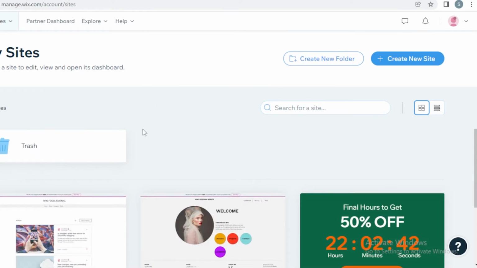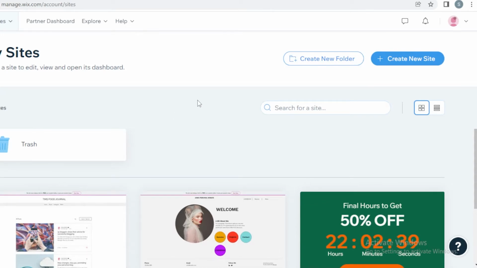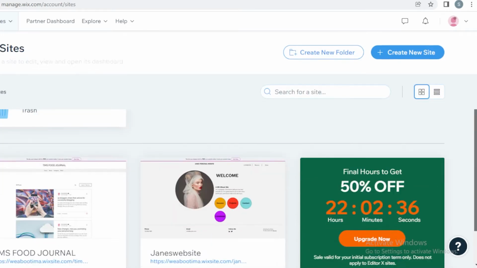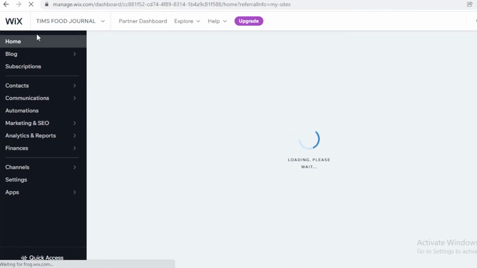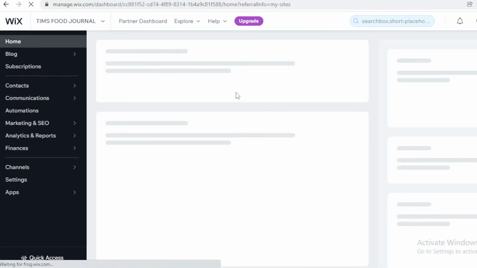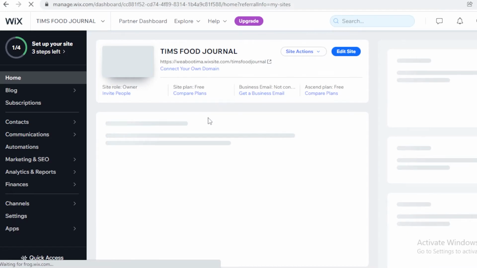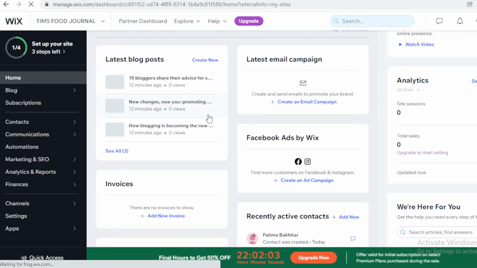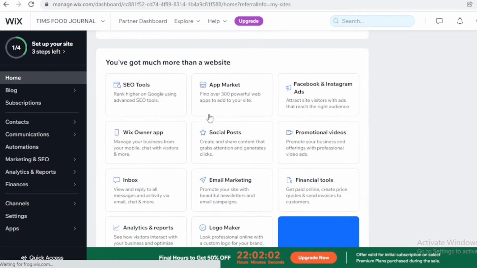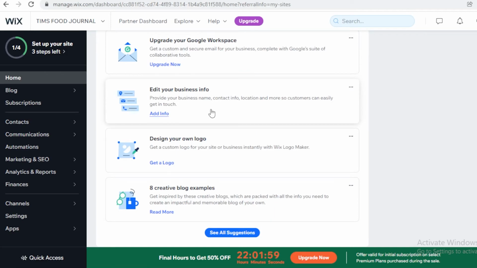So once you have your website ready, you can just go on to your manage.wix.com page, and from there what you're going to do is scroll down and click on select site, and then you can start managing your website from this little dashboard that Wix gives you, so you can see the views, clicks, and all that good stuff from right over here. Now this is your dashboard. On your home page you have your blog, you have subscriptions, you have contacts, communications, automations, SEO, analytics and reports, finances, and all that good stuff. And you can add your business overviews, you can add ads, you have your analytics, you have Facebook ads that you can run on Wix as well. So these are all the great integrations that are available on Wix.